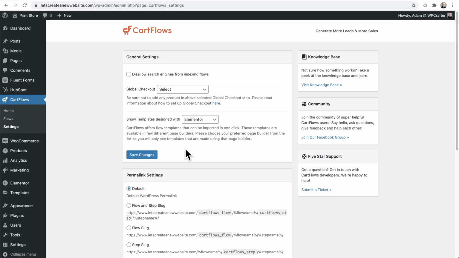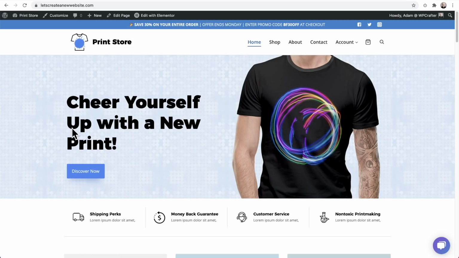Now I'm going to click on settings, and I need to tell CartFlows to replace the WooCommerce checkout with this new customized checkout. So right here it says global checkout. I'll click and I'll choose that checkout I just created and click on save changes. Now let's test it out.